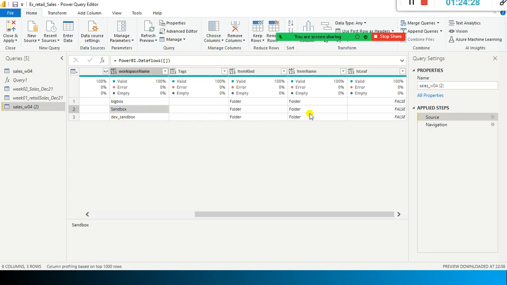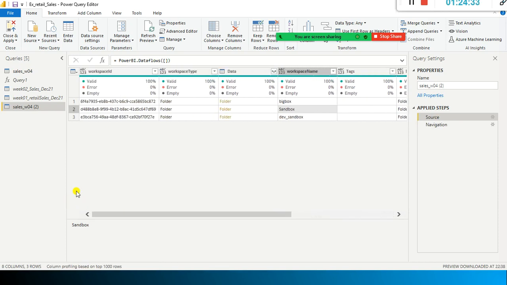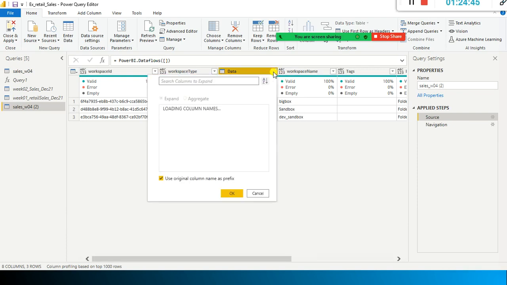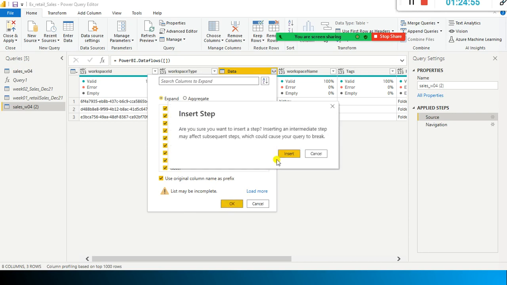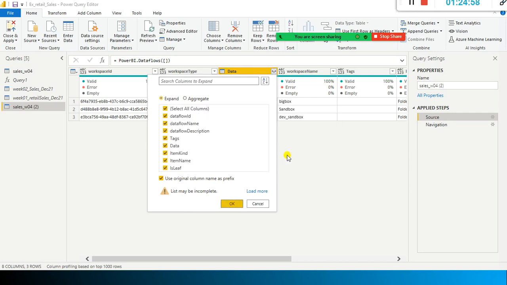Select Sandbox, and here you will find something like folder, right? You will have a separate column called data, and here you will find the folder, and the double arrow. Here you need to select this one, list all, use original column name as prefix. Simply select all the things, and dataflow ID, everything. Insert a new step for this.